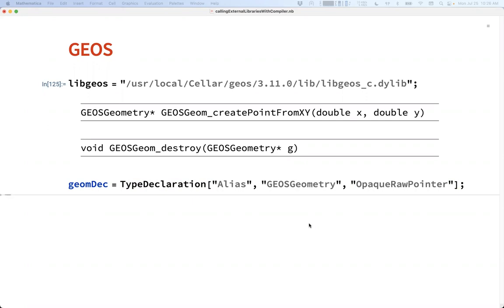There's another type called raw pointer, which is a parameterized type where you can tell it what it's pointing to. But in this case, we're going to use this much more general opaque thing. So basically, this GEOS geometry type is just going to mean pointer, essentially. Now that we have this, we can actually write out a declaration for this function.